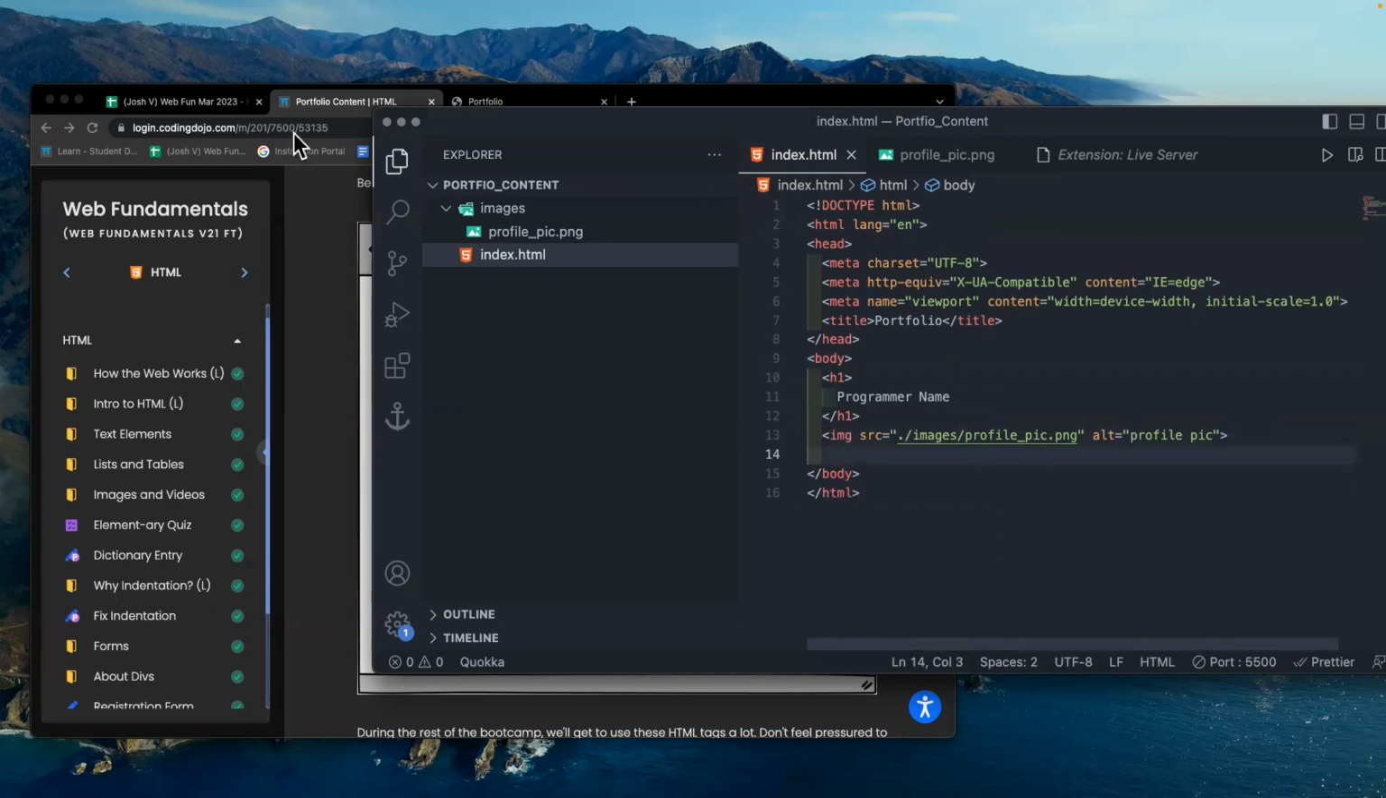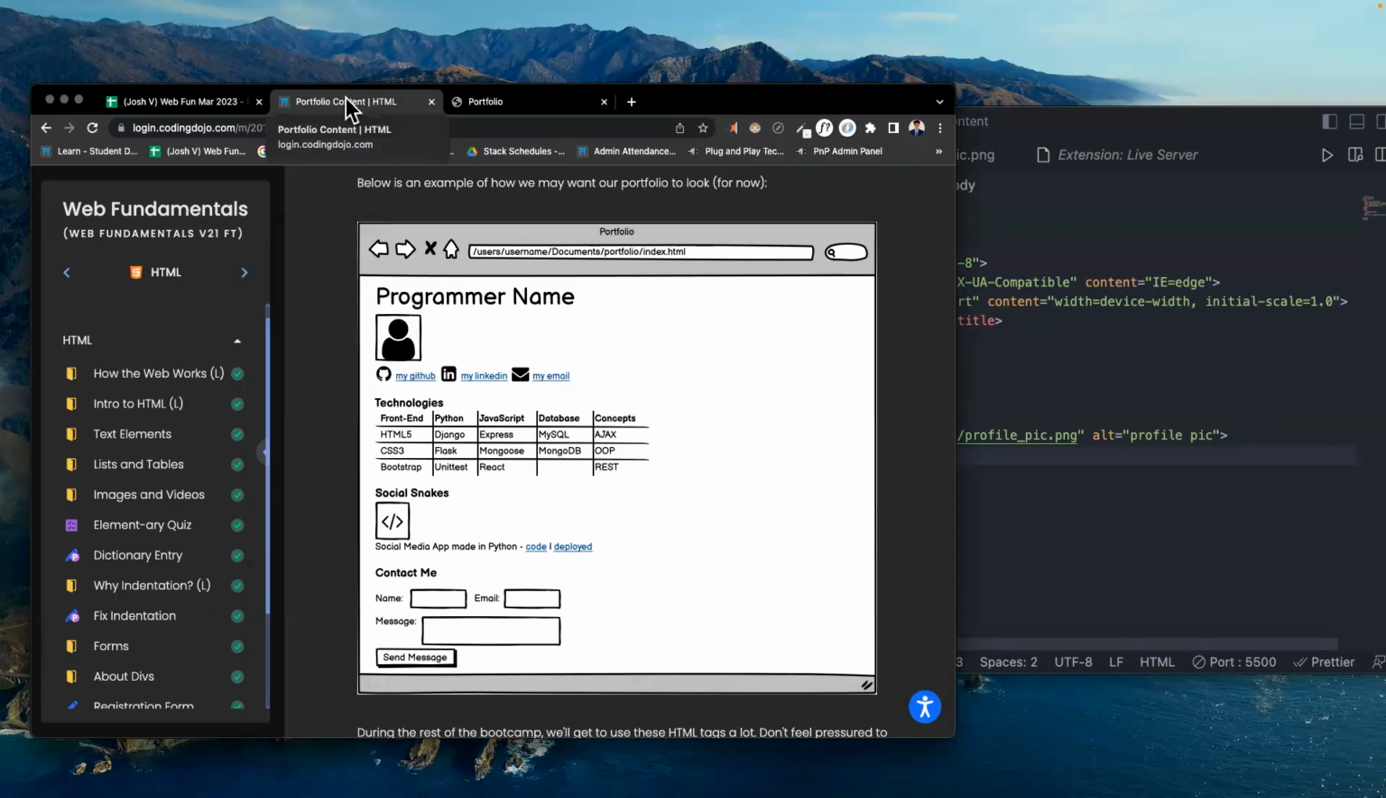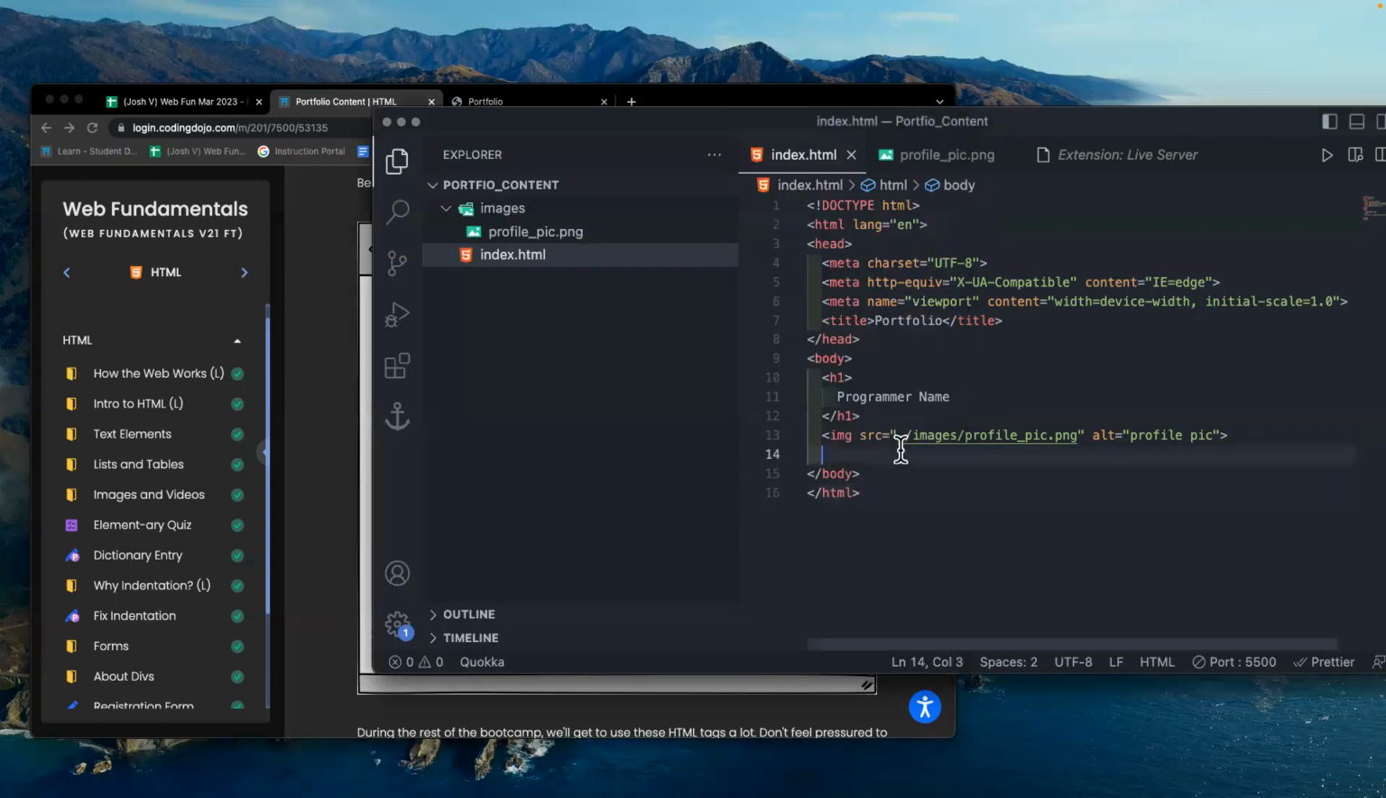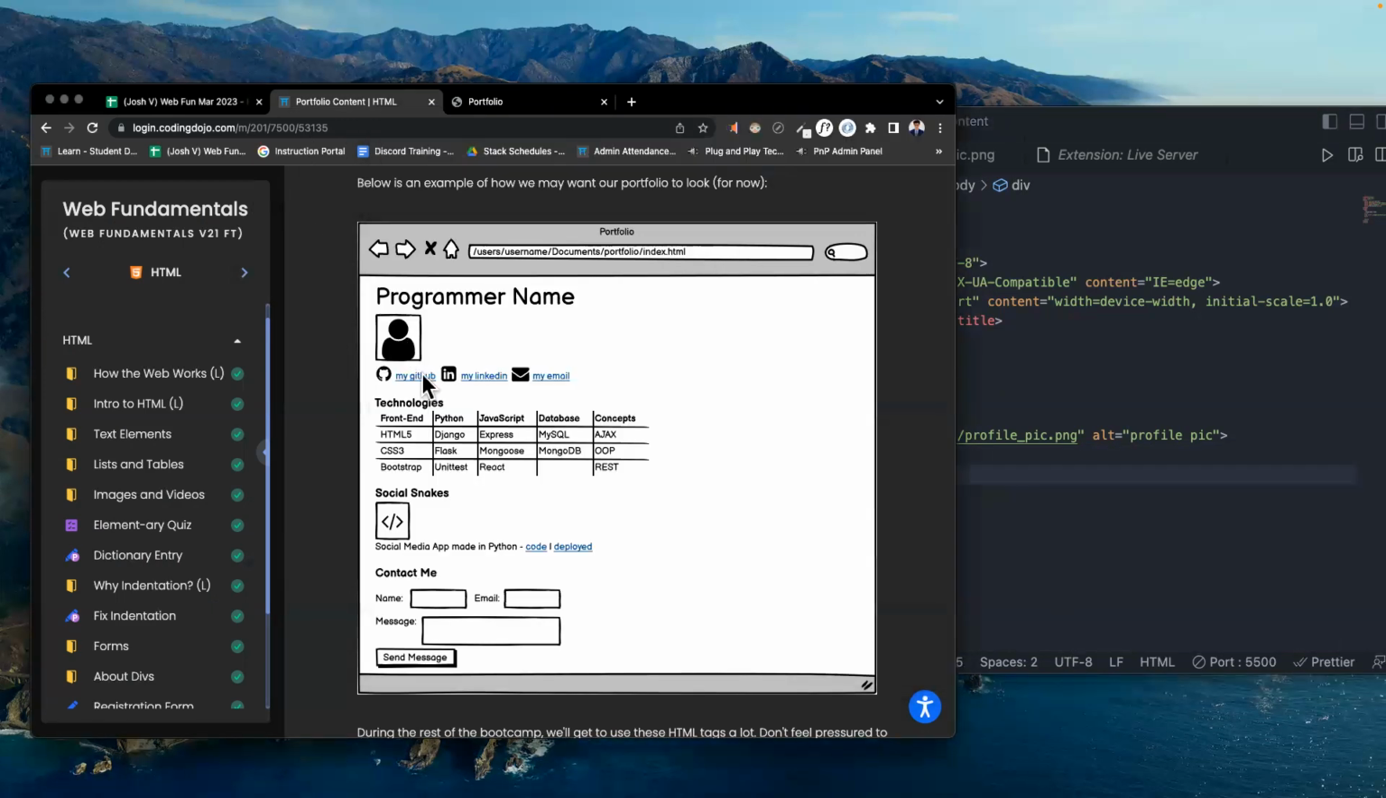So there's a couple ways I can go about this. I can create a div that would hold all these three. And I think that's what I should do. Let's create a div. And this div is going to hold this row of image, my GitHub link, LinkedIn image, my LinkedIn link, and then this email image and that my email link.